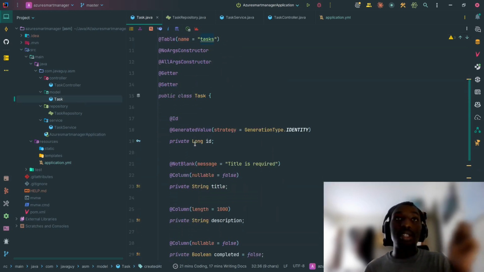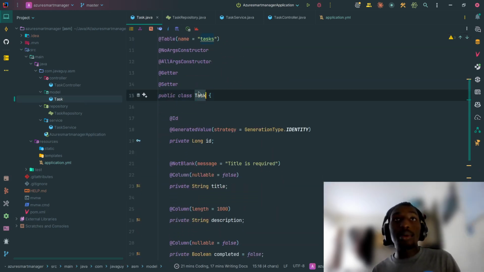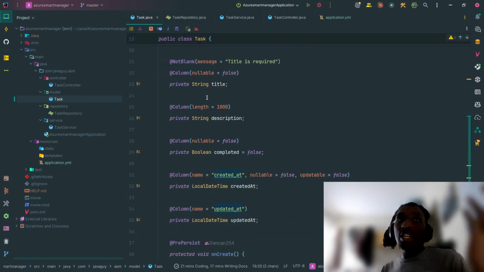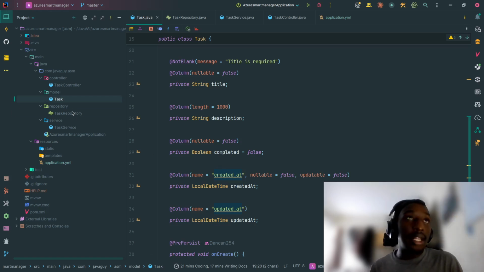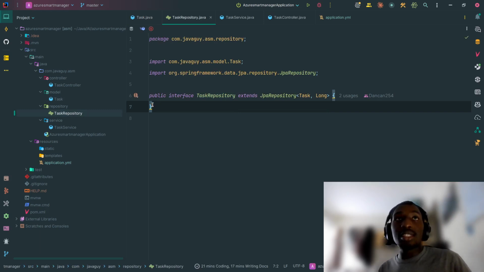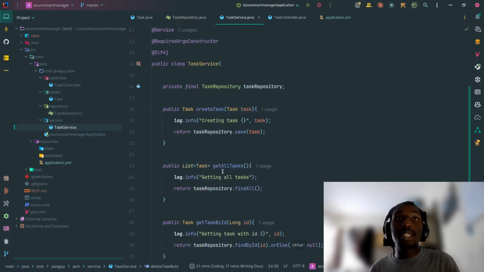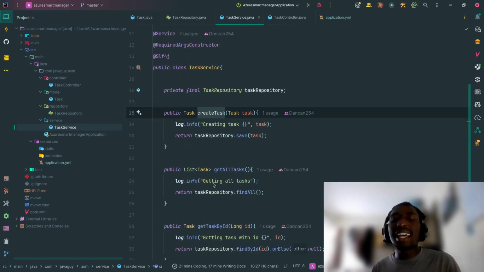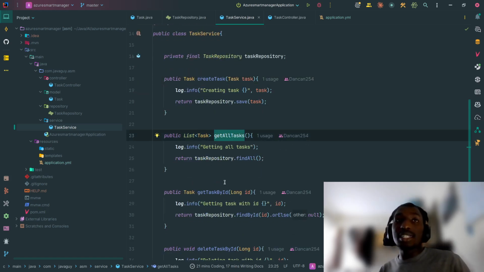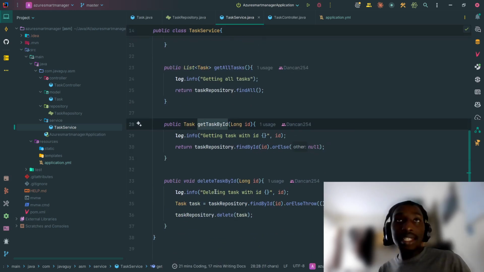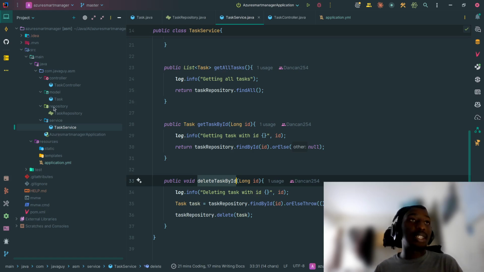So what I have is a task. This is what my schema would look like. We have a task containing the title, description, and the status if it's completed or not. Then I also have the repository. You understand what a repository is for the JPA interactions. And then I have a service that has the following services: creating a task, not very complicated services. Of course, we could make them complicated. And then I have getting all the tasks, getting a task by ID, and also deleting a task.